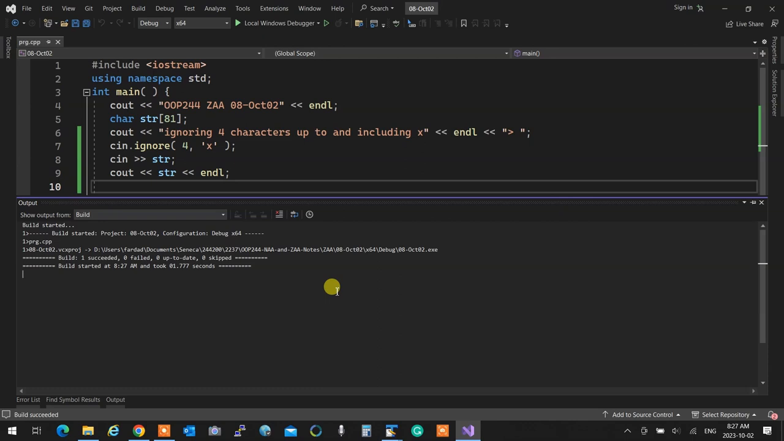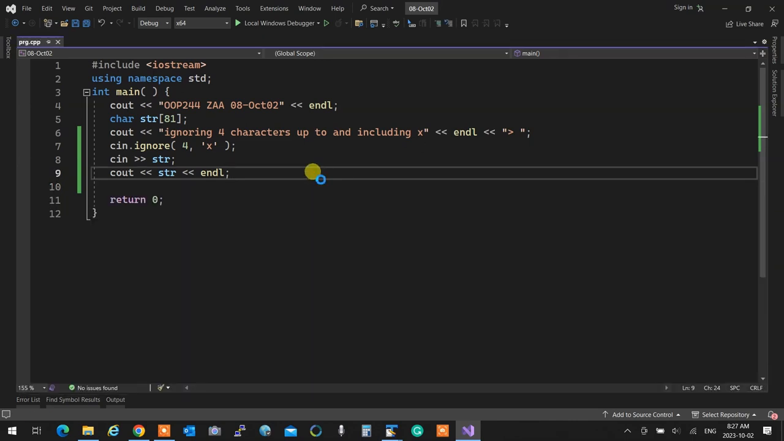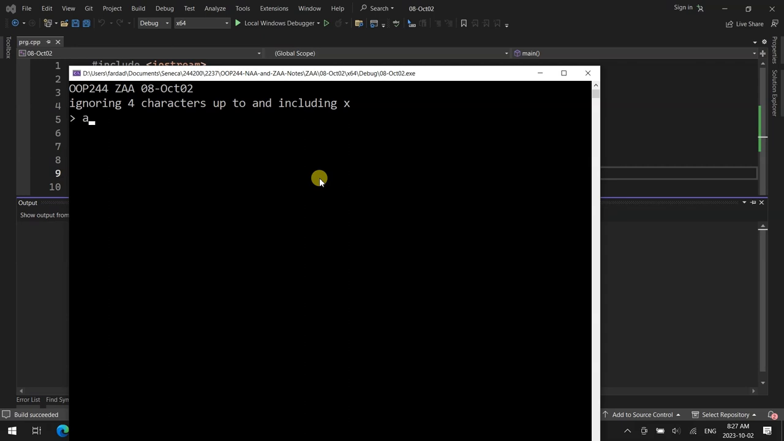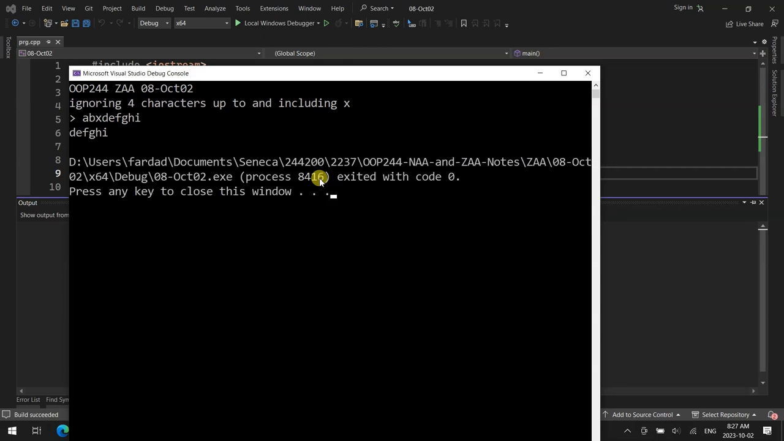But if X comes before 4, now if I say A, B, X, D, E, F, G, H, I, it ignores everything up to X, including the X, and then stops. Are we okay with this? That's the last overload of ignore.